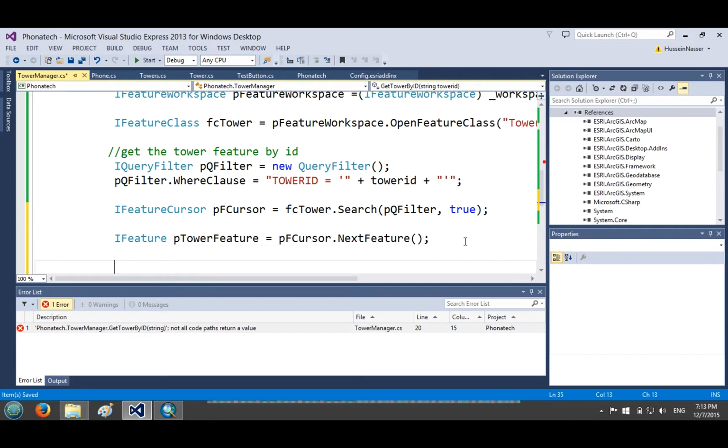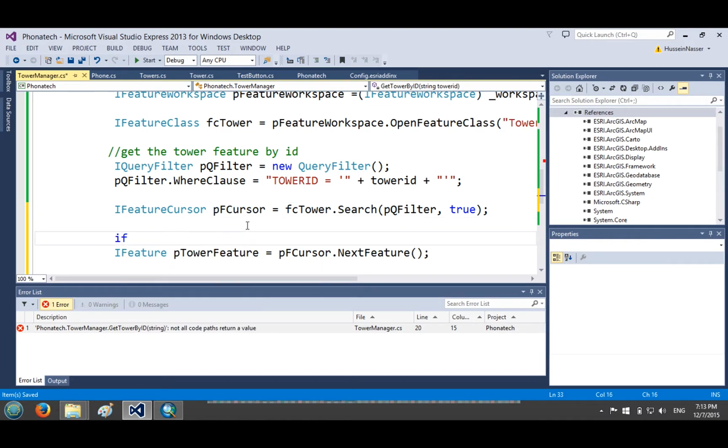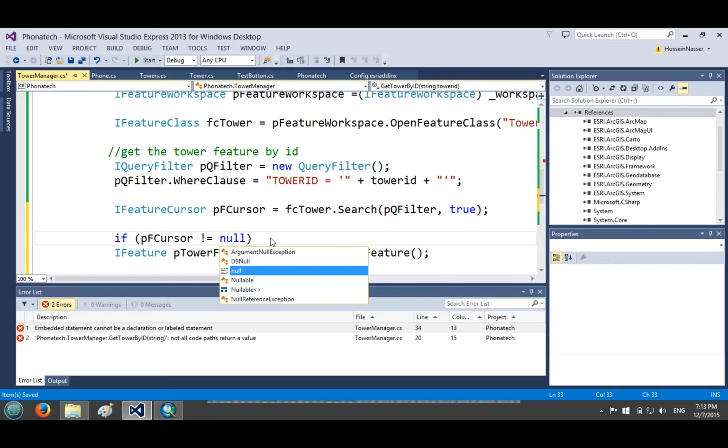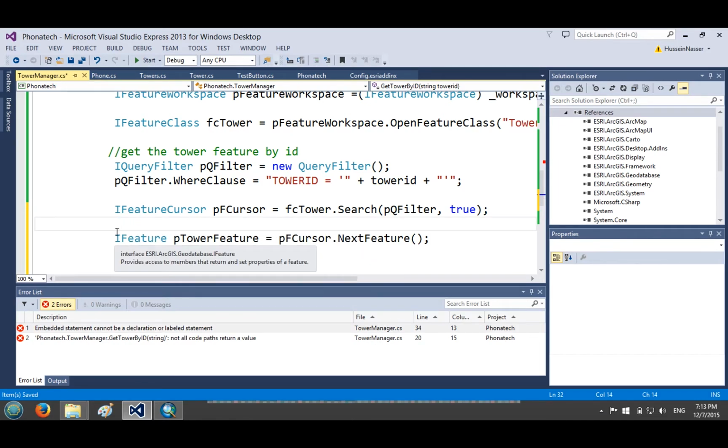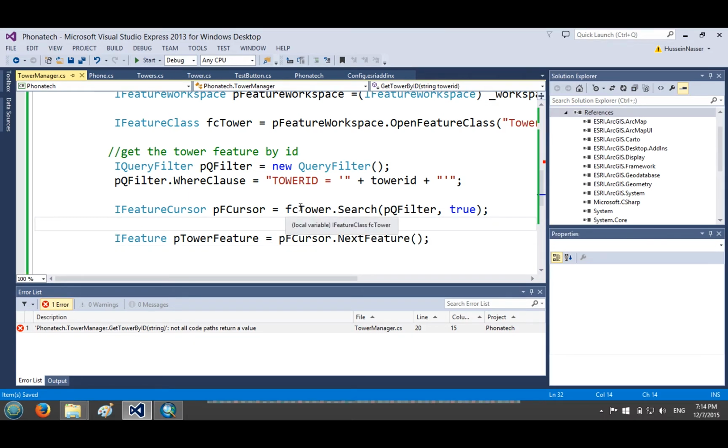So now this pCursor will never be null or nothing. I've seen some code where people actually do this. You don't have to do that. It's never null. It has to be something. Even if the result returns nothing, the feature cursor has an object, so you don't have to care. The only time that it's null is when there is an error in your query. So if you put some weird where clause here, this will throw an error, so this will be null. That's the only time. And when it's null, your program will stop working.